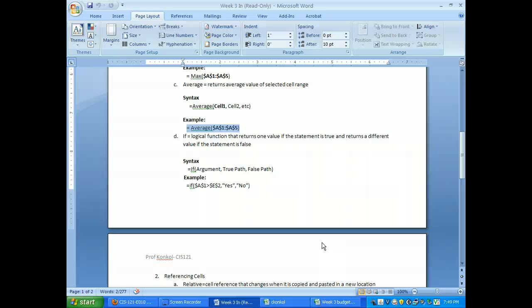Now, on the if logic, the logical function for this one returns one value if the statement is true, returns another value if it's false. Argument syntax for this equals if, left parentheses, whatever argument, and then you have a comma true path, comma false path. And you have to have a true path and you have to have a false path. Okay? Now you can do empty quotes for a true path and empty quotes for a false path, but it has to have a path. It has to have something in there. Example, if $A, $1 is greater than $E, $2, it's going to be yes if it's true. It's going to be no if it's false. Okay? And you actually use one of these in your example tonight.